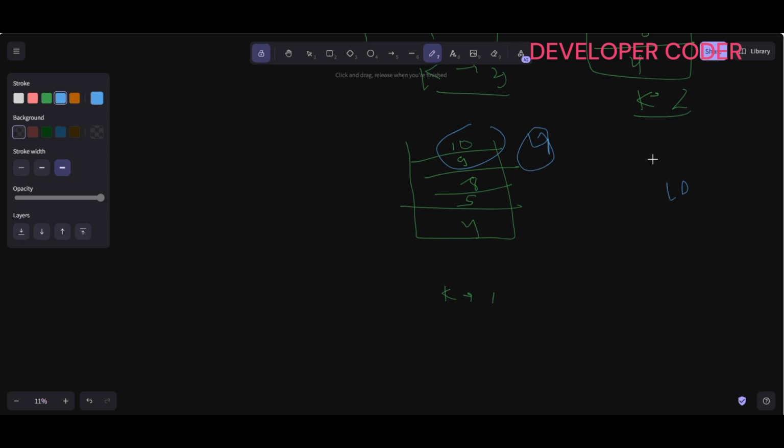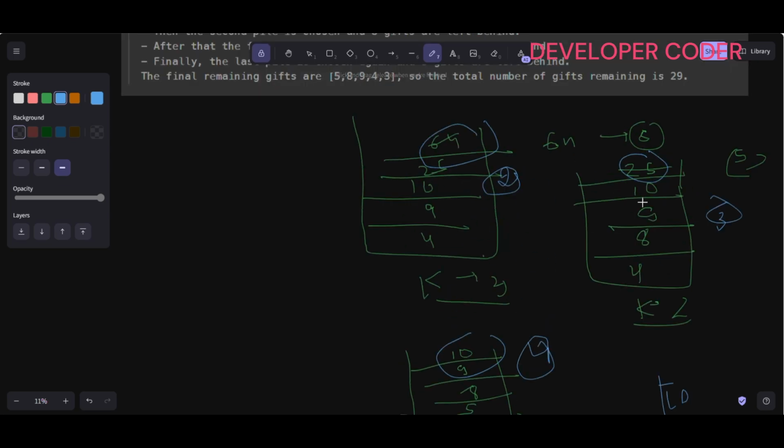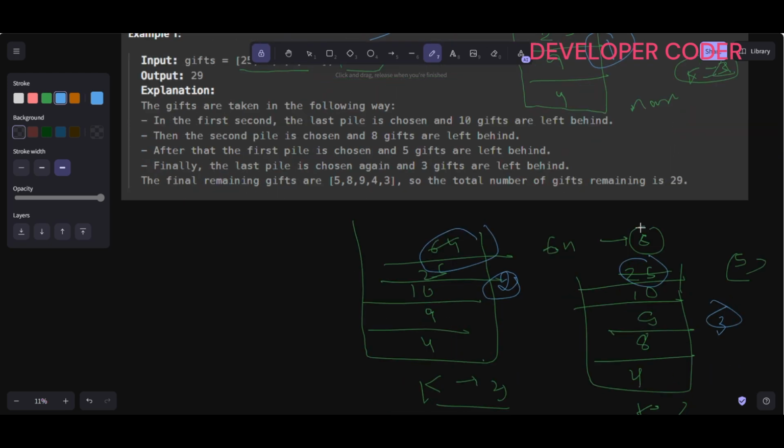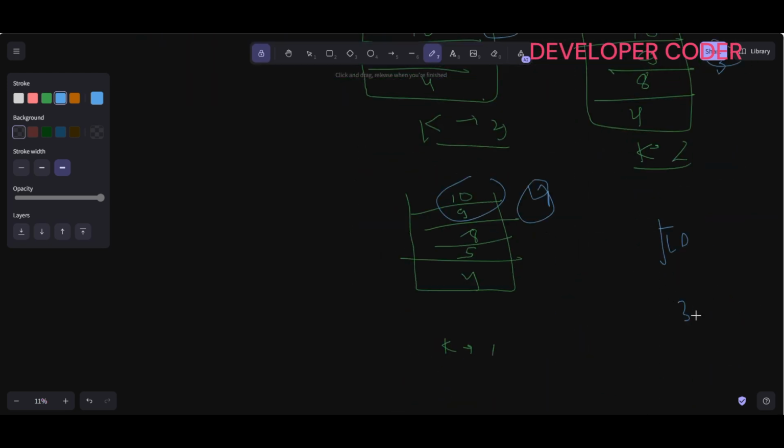Okay, and do the square root of this 10. So what is the value we are going to get? Okay, so here see, 3 point something we will get. All right, so we have to do the floor value.